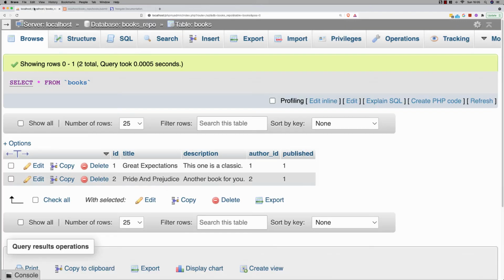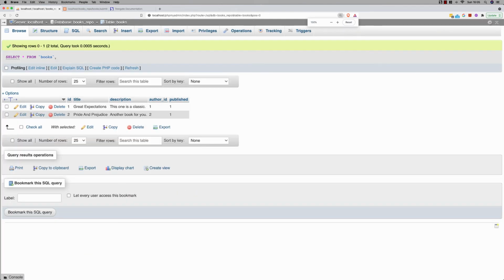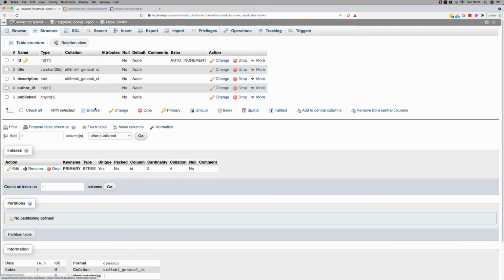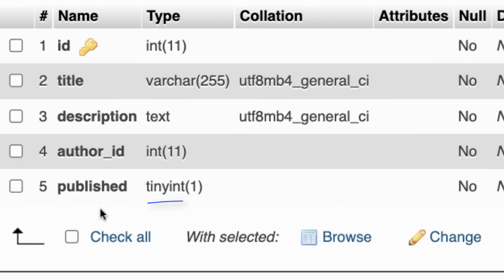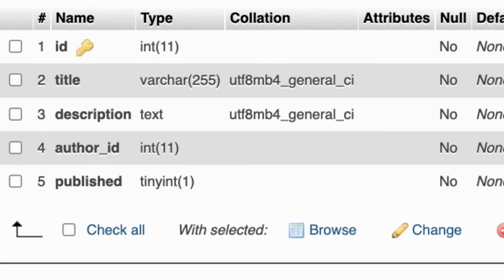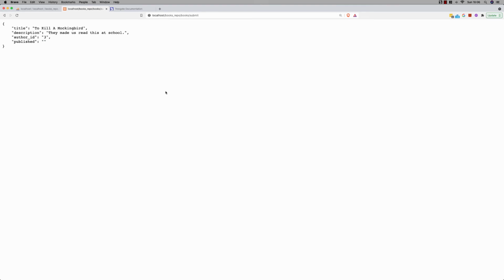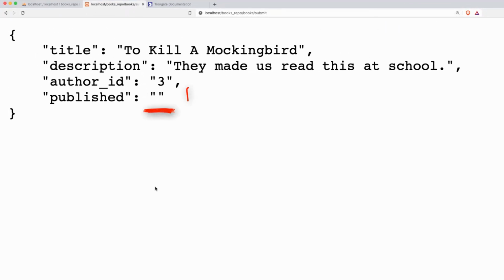But if we have a close look at the database table, and specifically if we look at the structure, then you'll see that published has a type of tiny integer. And I actually just want it to be a 1 or a 0. And unfortunately, an empty string is not an integer. So that's going to cause problems. Now the solution for this is really simple.